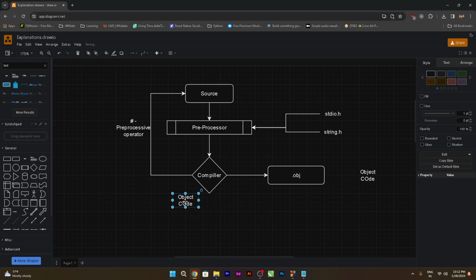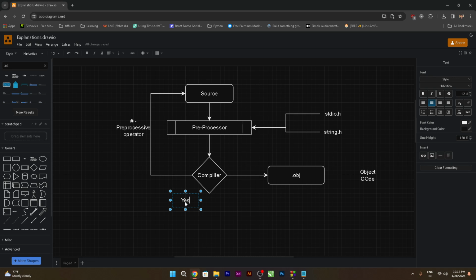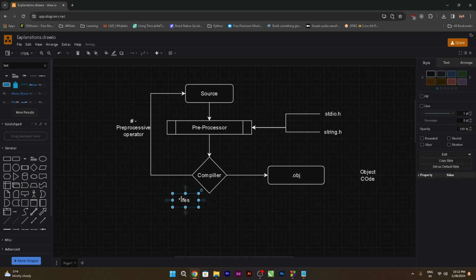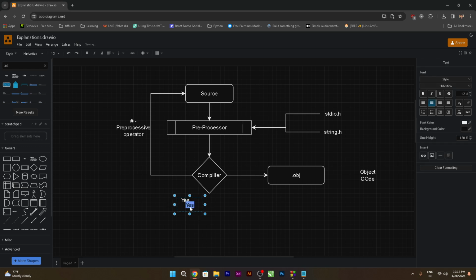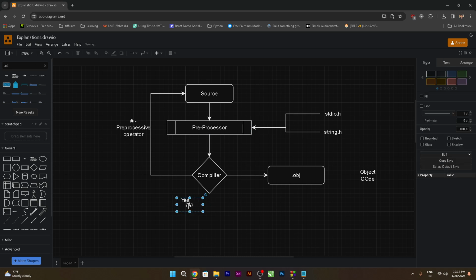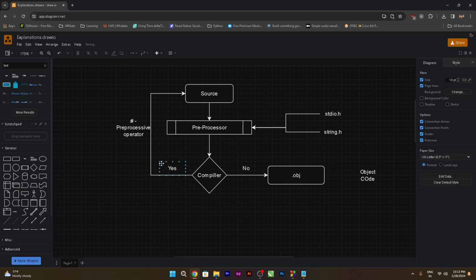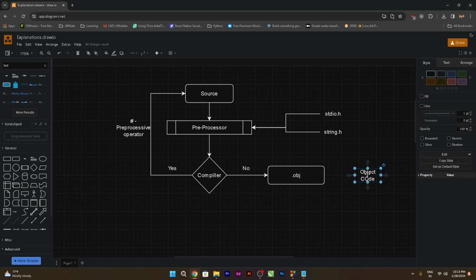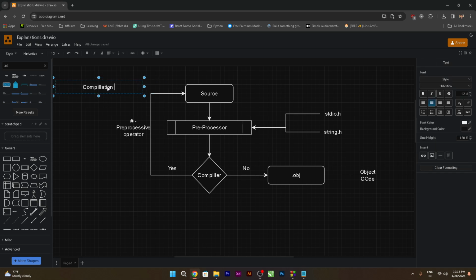So let me bring it over here. Yes, if it is having an error, if it doesn't have an error, it will be passed to your object code creation. If it is having an error, it will be passed back to the source code itself. So you need to understand this particular thing over here. All these things will be executed during the stage of compilation. This is the compilation stage. Compilation stage.